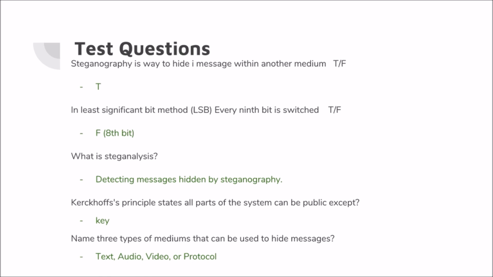We have more. Those two were pretty easy, but we have the third one, which is kind of hard. It asks you what steganalysis is, and Karim, if you want to take that. That would be essentially detecting hidden messages within images or other media, hidden by steganography. And we also ask, Kirchhoff's principle states all parts of the system can be public except what? And that obviously has to be the key. Can't have a public key.